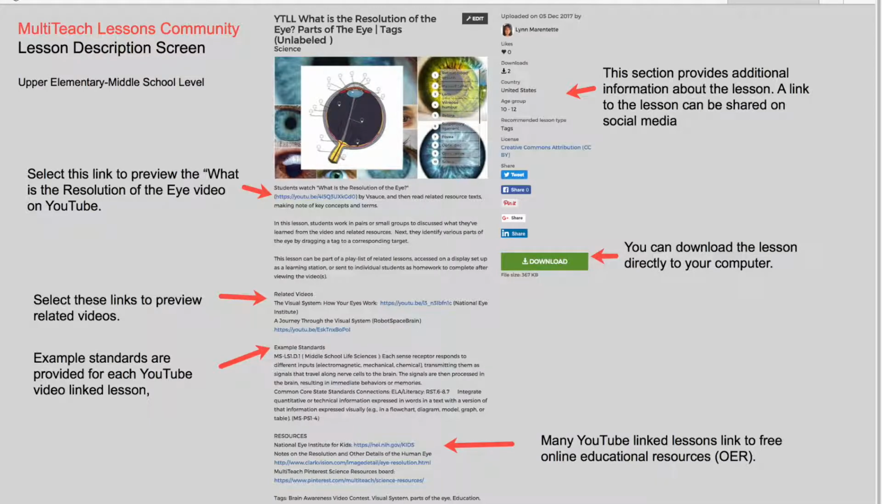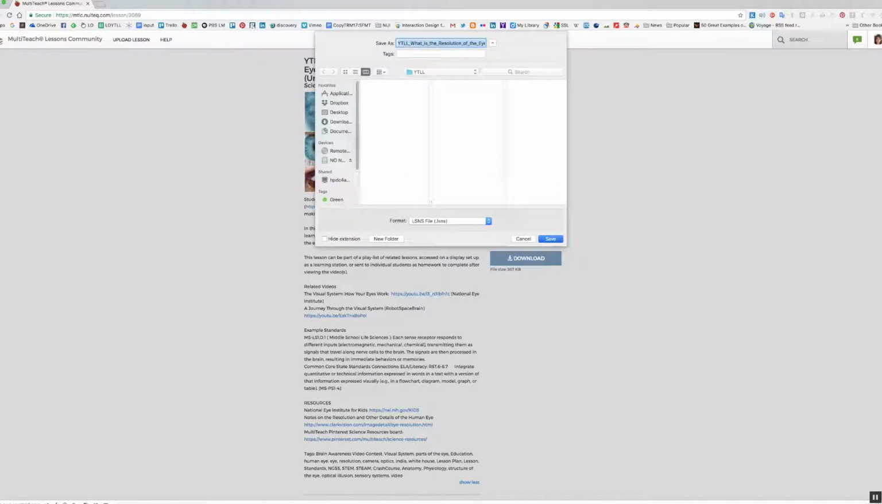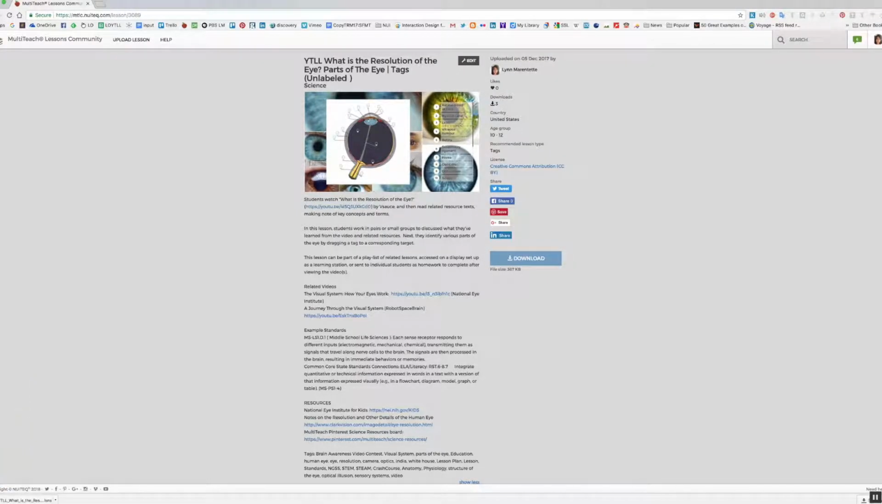For your reference, here is an annotated screenshot of a lesson description in the MultiTeach Lessons Community. The description includes a link to a YouTube video about the resolution of the eye, along with related videos, example standards, and free online educational resources. If you plan to show the lesson on your classroom display along with the linked video, you can download it from this page, save it to your desktop, and import it into MultiTeach.